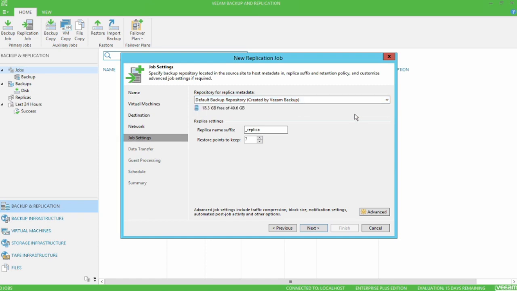Under Job Settings, select a repository to use from your source site. This might be the same repository you use on your local backups. This is not where the actual replicas will be stored, just the meta files that contain replica information. The replica suffix is added to the VM name in vSphere at the target site. You can just leave this to default. And then you can increase or decrease the restore points based on storage availability and retention needs from your side.